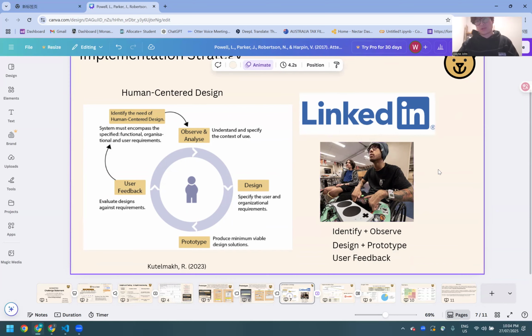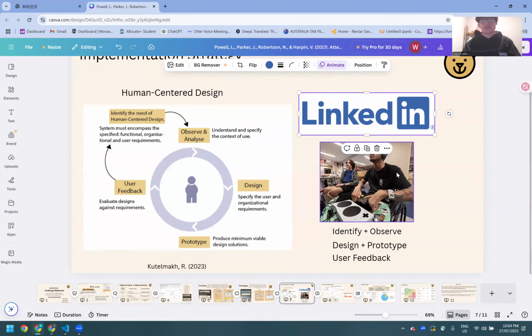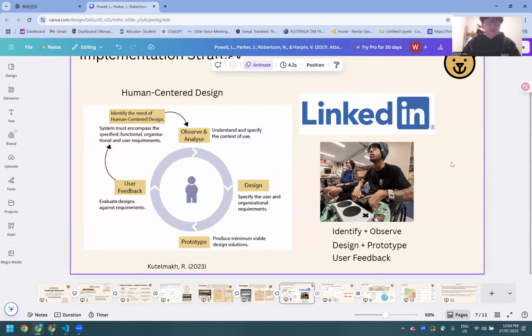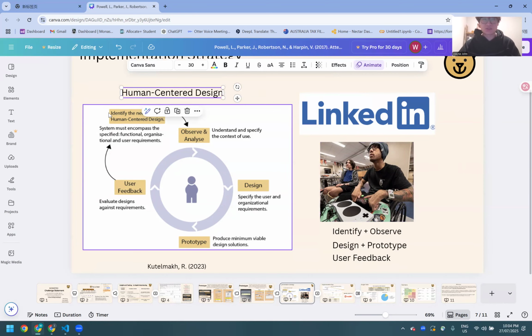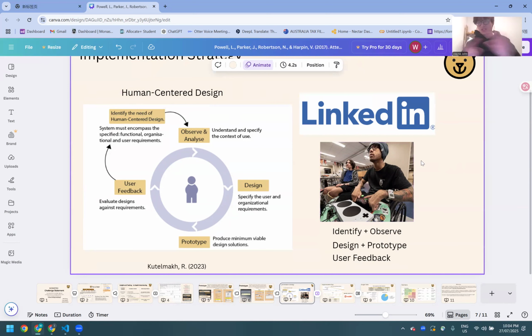So this is the user story about who used this method. First is LinkedIn. At the beginning, the LinkedIn page was very overwhelming and it was not clear for people to read. So then they used this method, human-centered design. They changed the homepage and people can read smoothly.